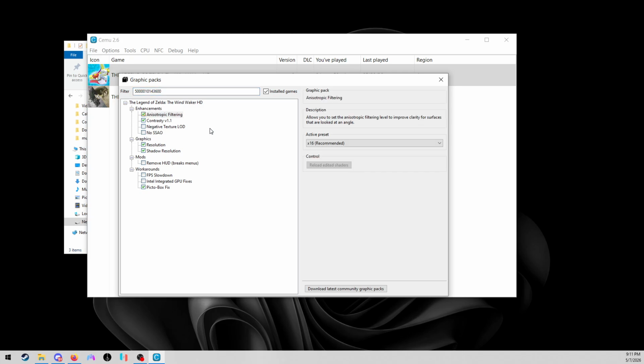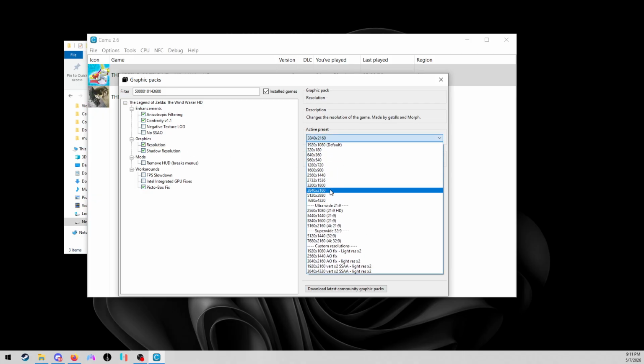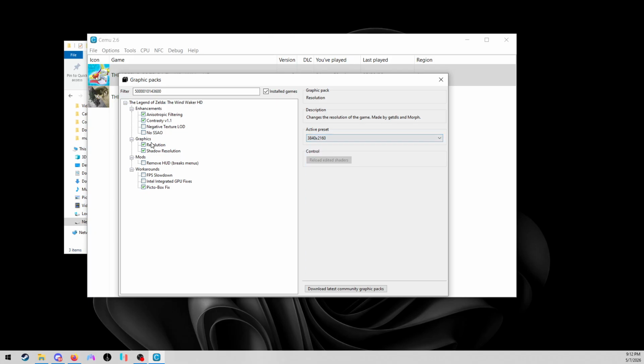So now you know. So Wind Waker, you can go in the graphic packs, edit graphic packs once everything is installed. Then you can follow my settings. Anisotropic filtering x16, contrast on default, resolution I like 4K because I have a 1080p monitor, but you can go 1440p or 1080p. It does not really matter as far as I found. It doesn't really impact the game's performance because it's 30 FPS anyways. Shadow resolution 100 is good, 200 is a bit excessive. Picto box fix activated for sure.